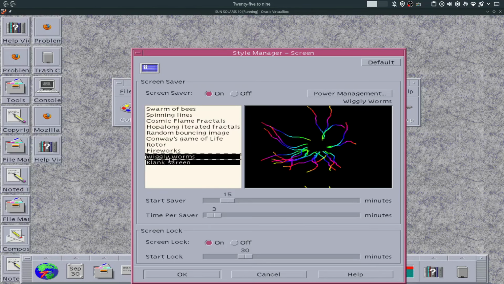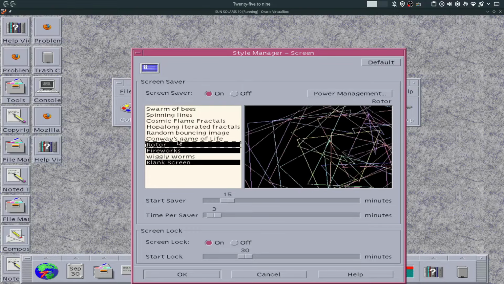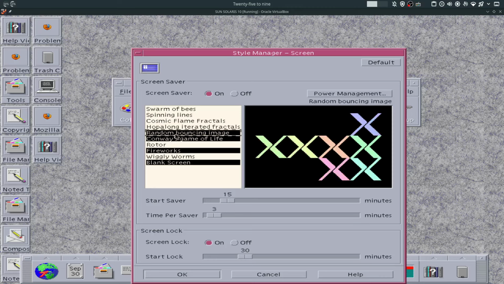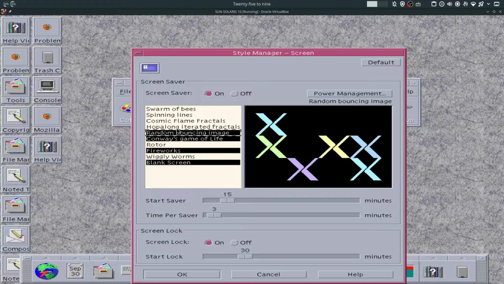No worries. Let's see what we have in here. So that's a screensaver. Fire. Wow. Oh, this is annoying. No, this is creepy. What is this? Wait, what is this? Seriously. Conway's Game of Life. Heard of that? Random bouncing images. Well, that's not an image, that's an X on the screen going over and over again. Okay.